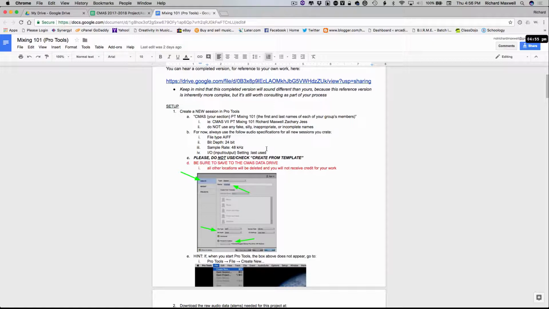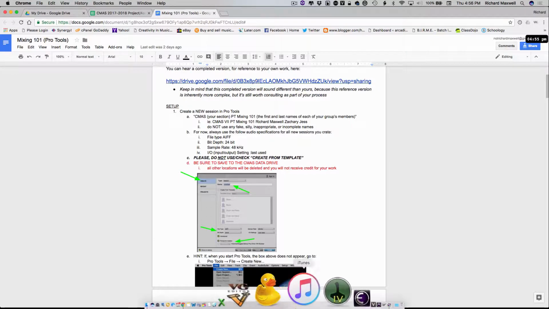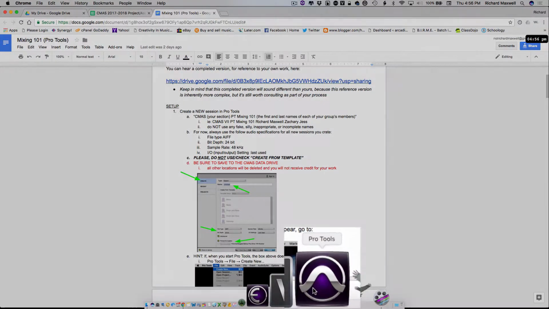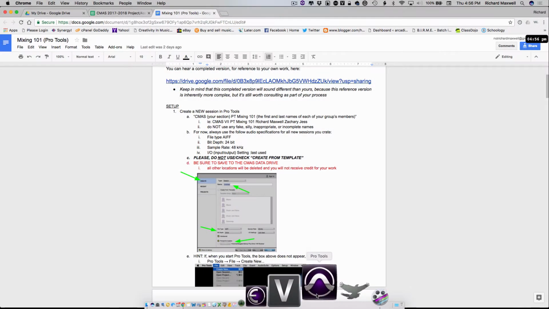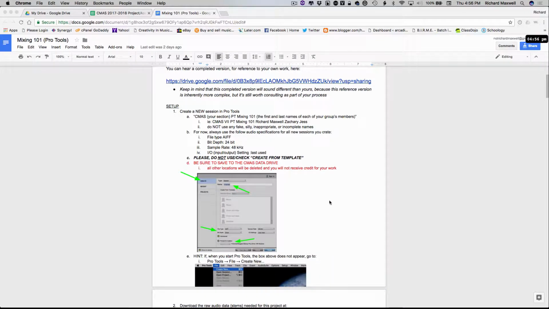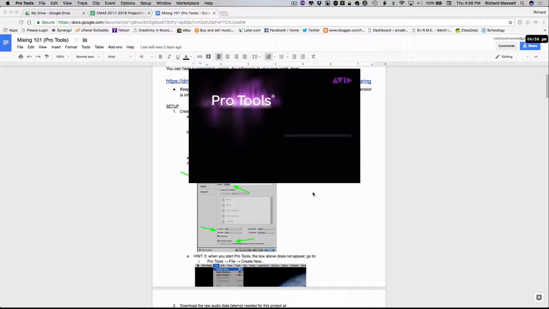So basically what you're going to do is go down to your dock, and mine looks a little bit different than yours in my studio, but what we're looking for is this purple icon that says Pro Tools on it. You're going to click that, and it's going to bounce for a moment, and it's going to load a couple of things. Mine is going to load a few extra things in. I want to point out that I have some additional plugins, some effects processors, and a few other things in my version of Pro Tools that you will not have access to.